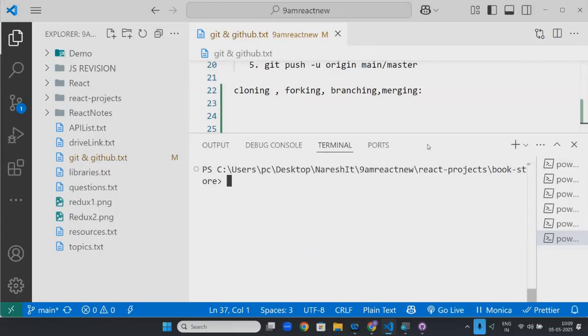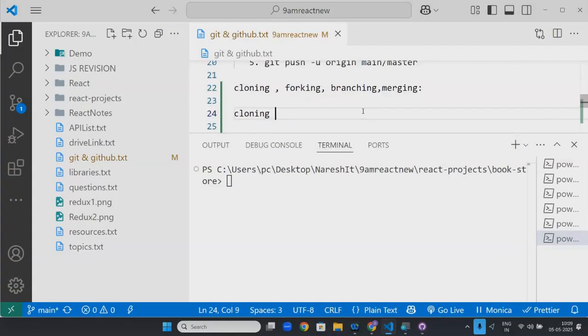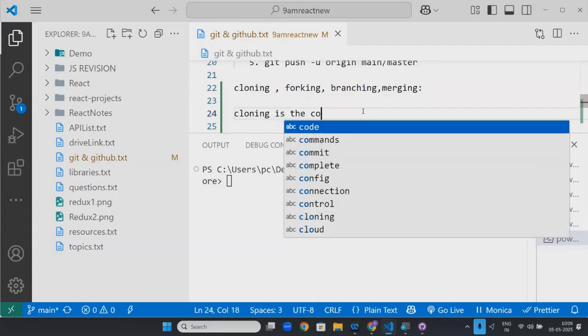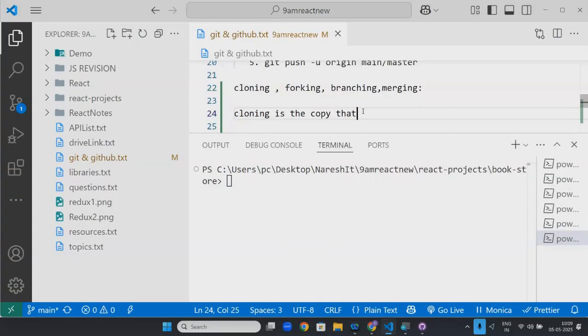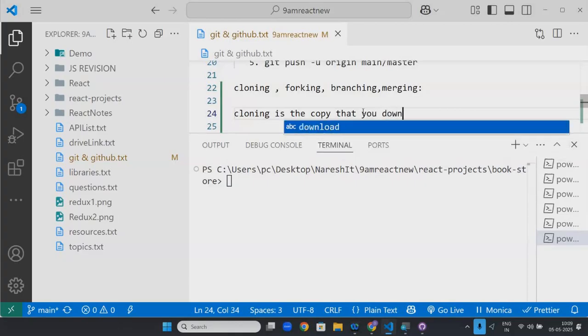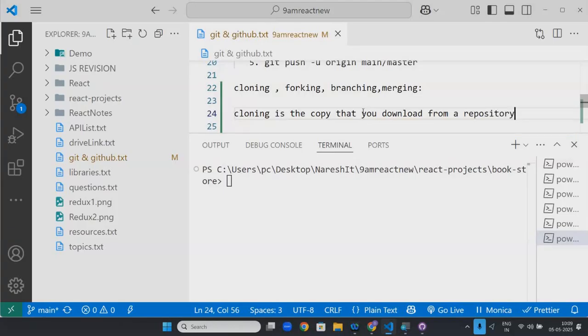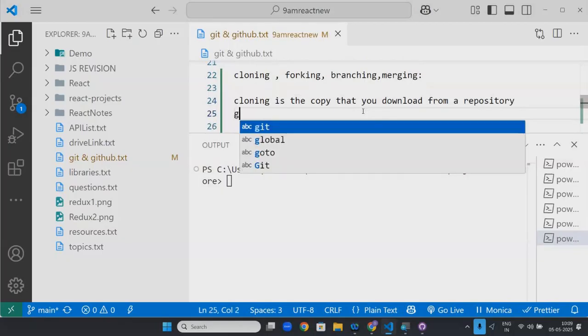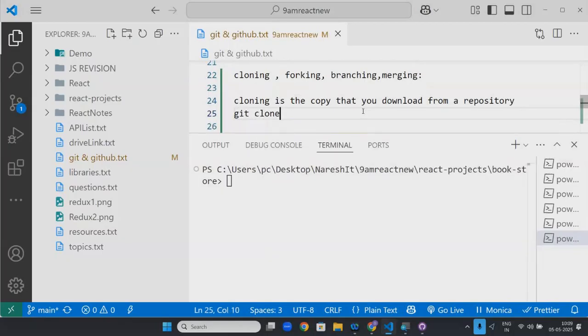Now next, cloning. Cloning is the copy that you download from a repo. Your repo also you can clone, right or not? So, a repo from a repo. For that command, all you will do is git clone link.